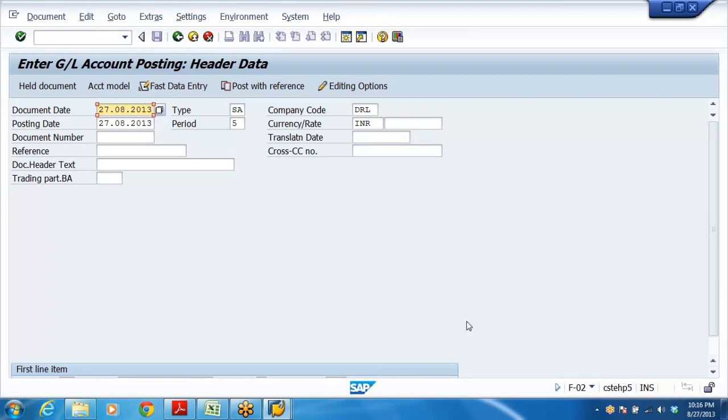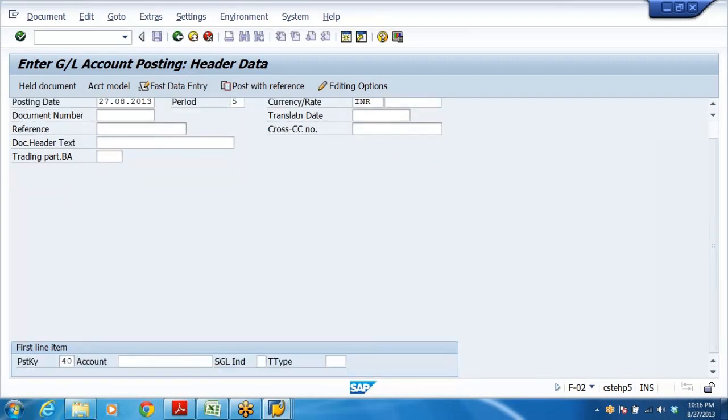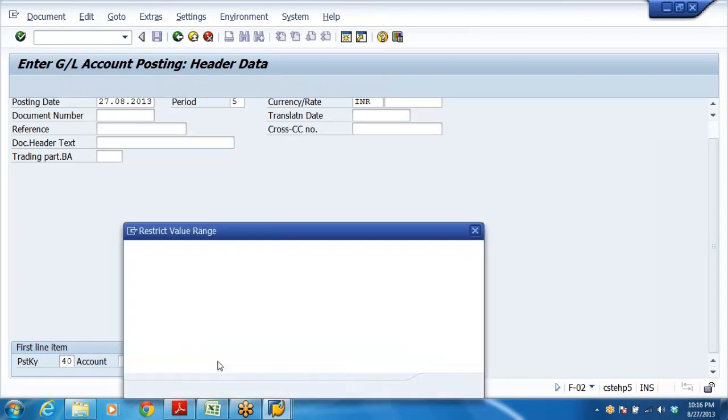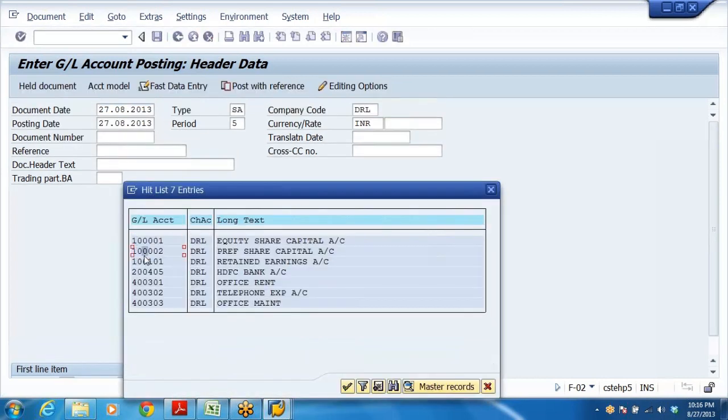I guess we posted this one in DRL. Yeah, we have posted this. That's why I'm posting in DRL only. I'll post 1 or 2 and then we'll switch over to DRLB. Yeah, we have posted all these things, I remember. So here, office rent account debit to bank. Office rent GL account number 400,301.